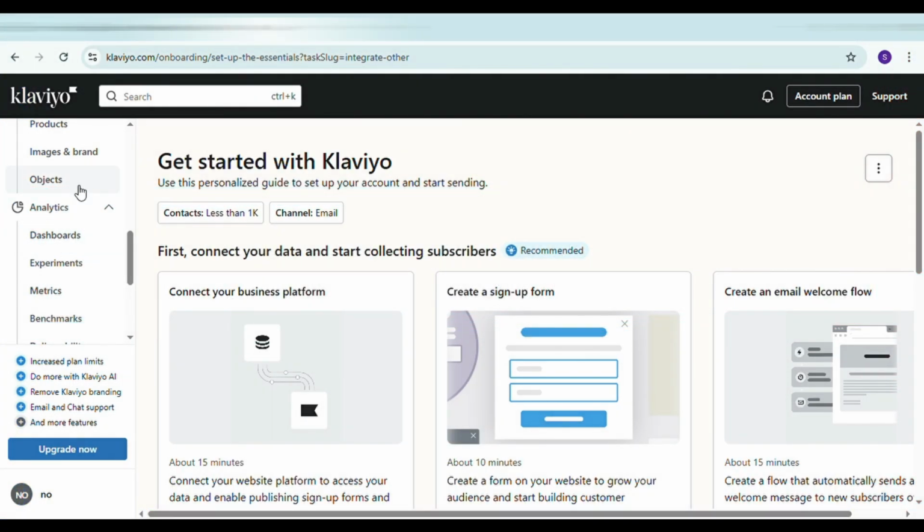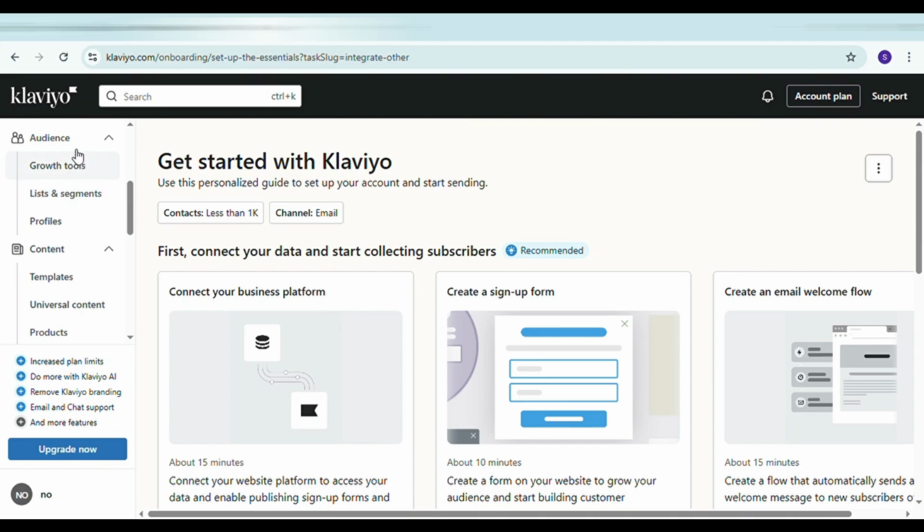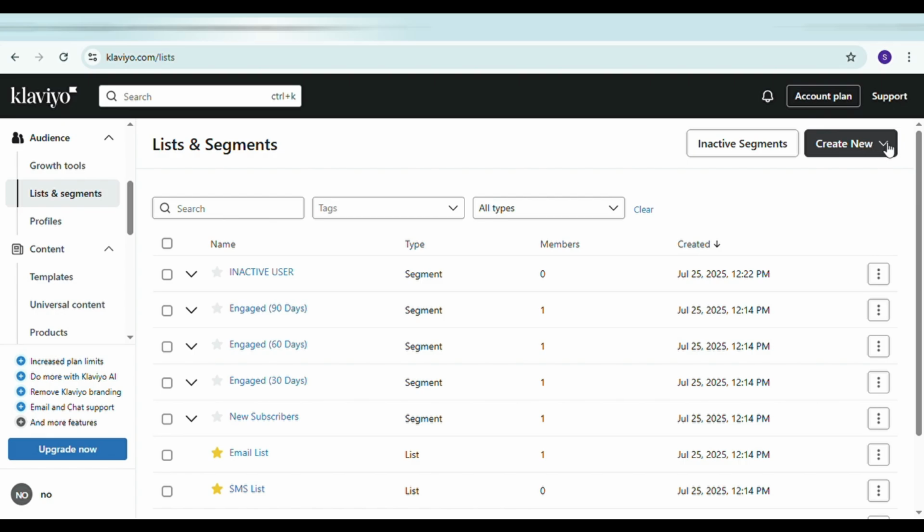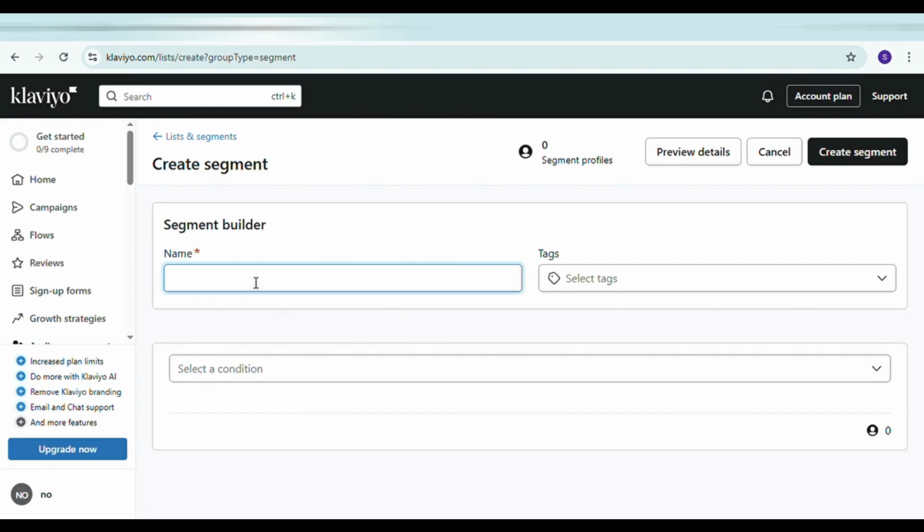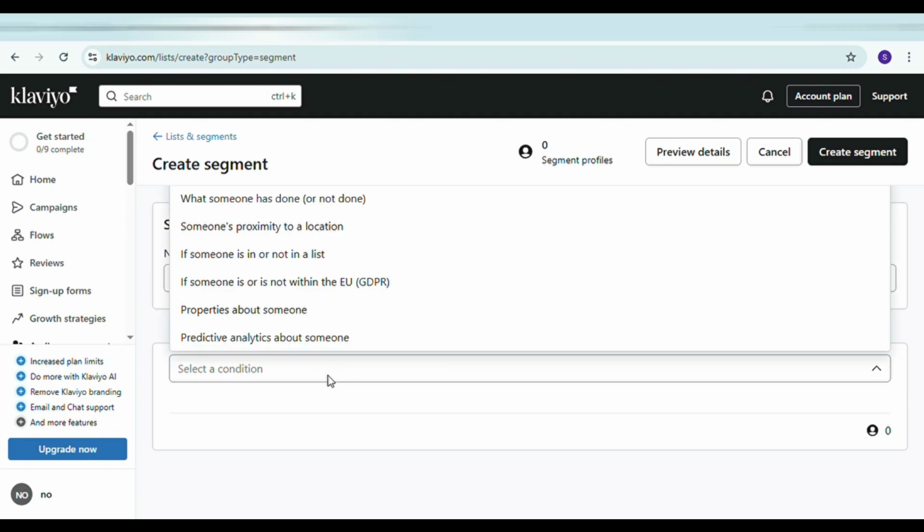Start by logging into your Klaviyo account and heading over to the audience section in the left-hand menu. From there, go to lists and segments and click on create list segment. Then choose the segment option. Name your segment something like Unopened. You can name it anything you like and optionally add a tag.